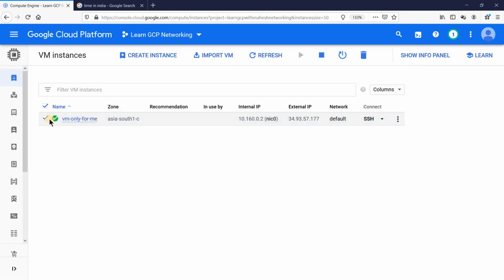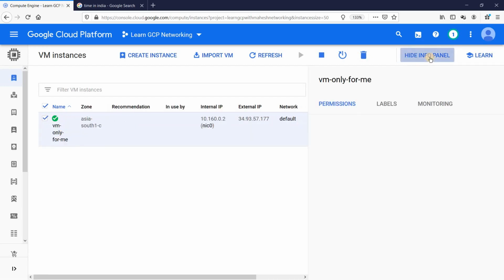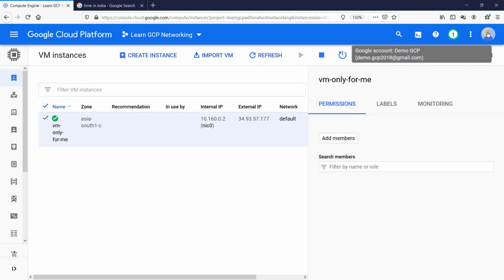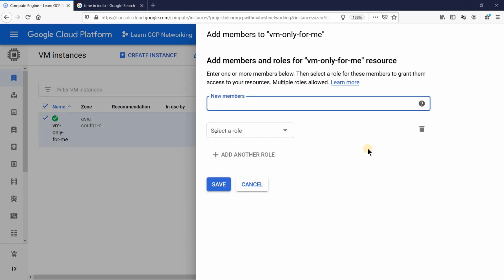All right. Now, in the video where I showed how to give compute admin to a single virtual machine, we leveraged this show info panel, where we gave the specific user access to that virtual machine. Let's use the same feature and see how this could be used in a wrong way. Even though I am this demo.gcp 2018 user who's just a compute admin and a service account user, that's it, when I click on this info panel, I get this add member. I'm going to play this wrong man's role.